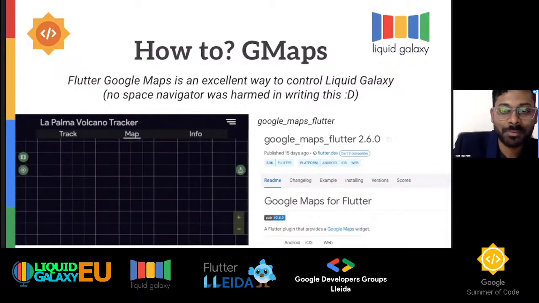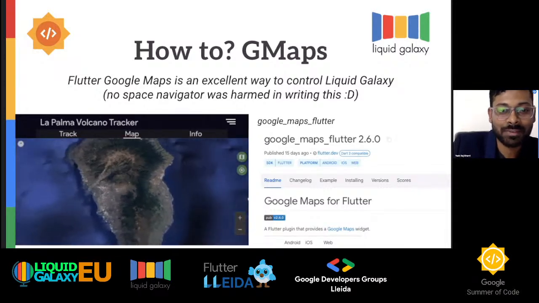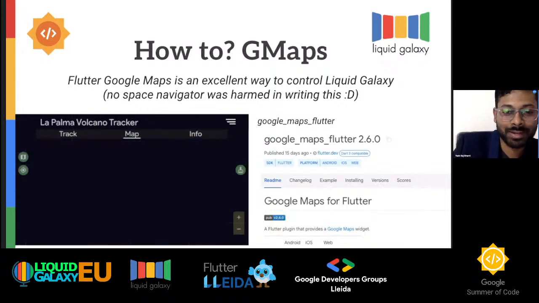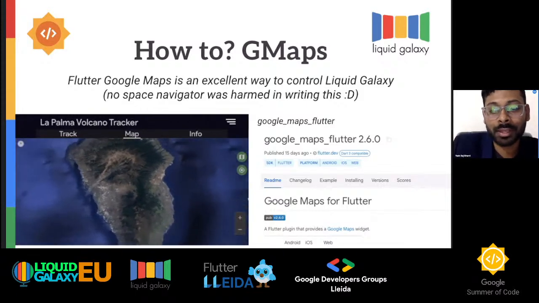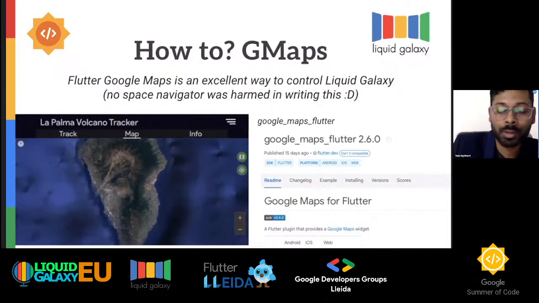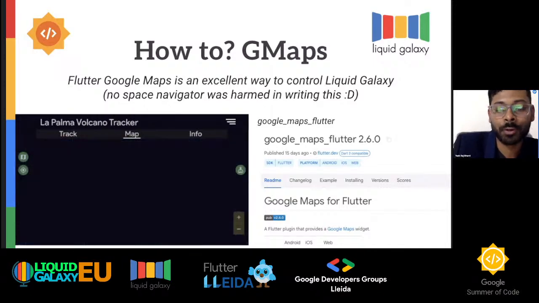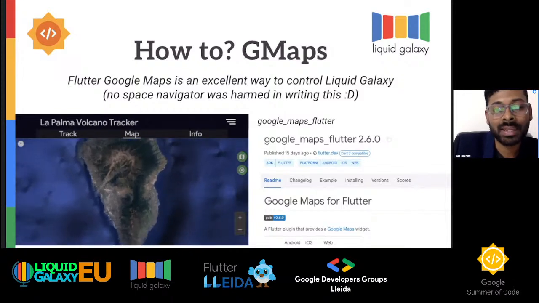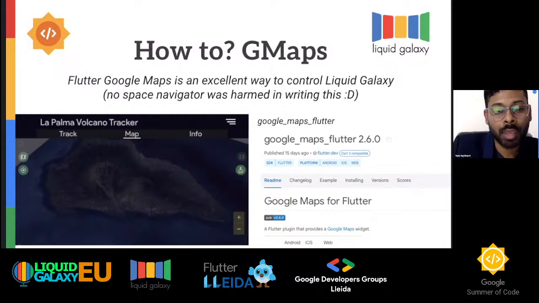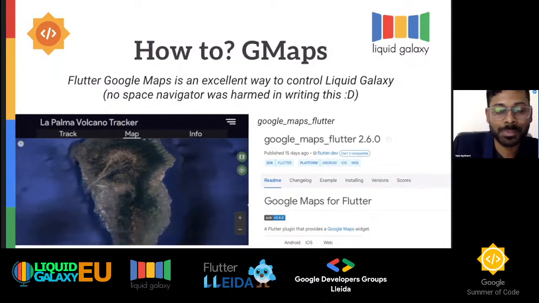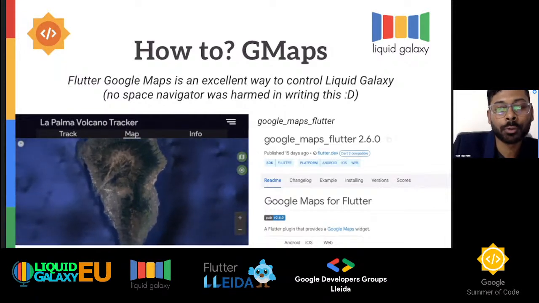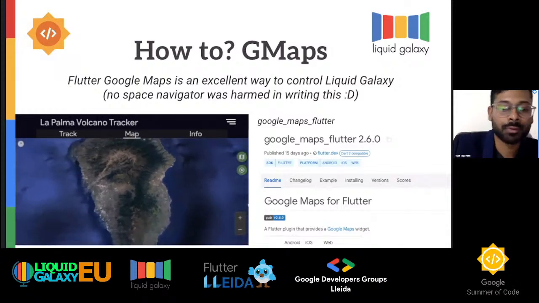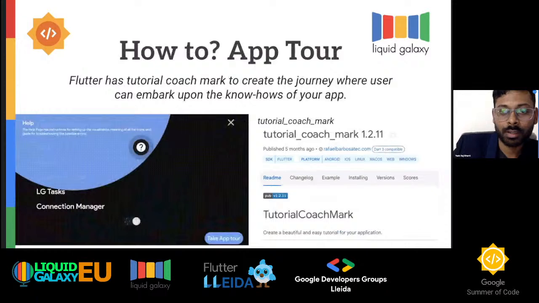No Space Navigator was harmed writing this. Space Navigator is definitely a fantastic way to be able to control the Liquid Galaxy. And Google Earth can also do it very well, and Google Maps can also do it very well. I would want you to just take a look at the code snippet. I might even provide it to you if you need it, or you can just take a look at this YouTube session later on, and it will help you to navigate into your Liquid Galaxy with the help of Google Maps.